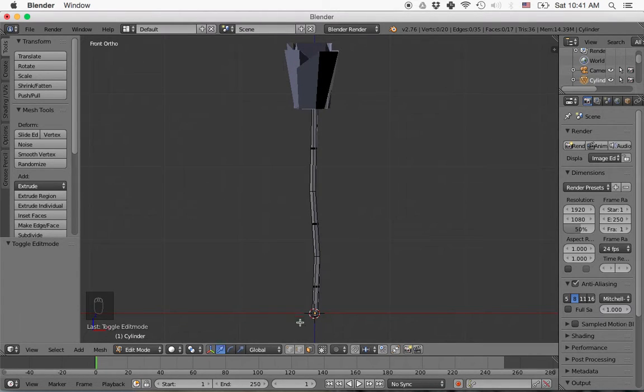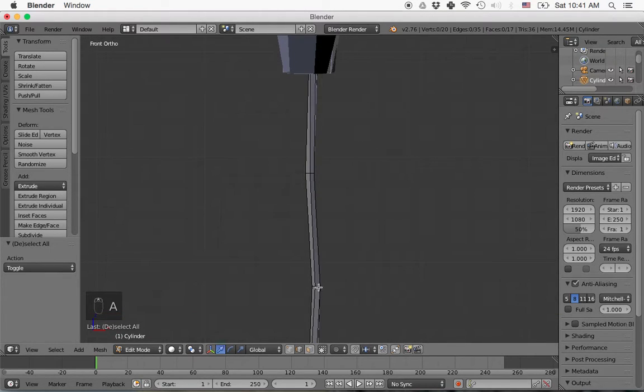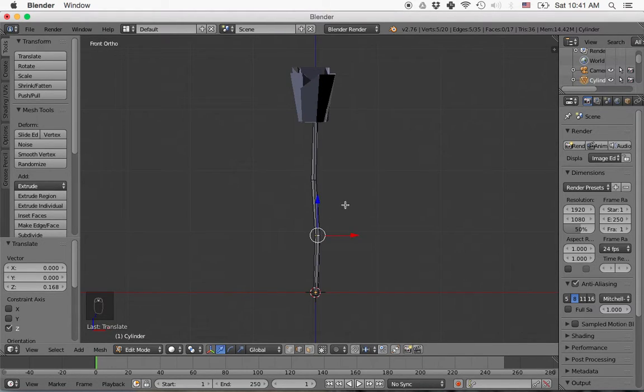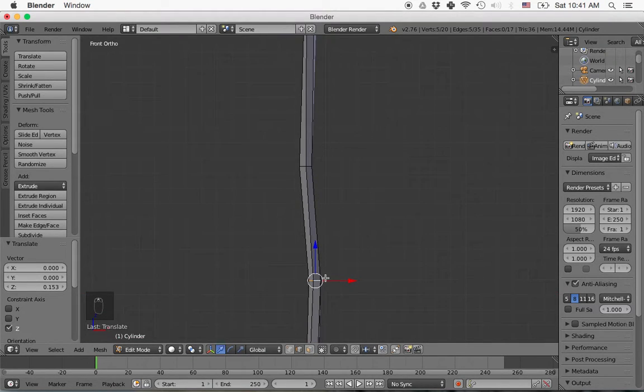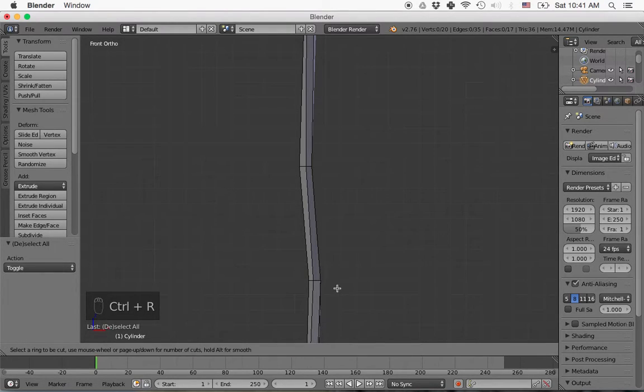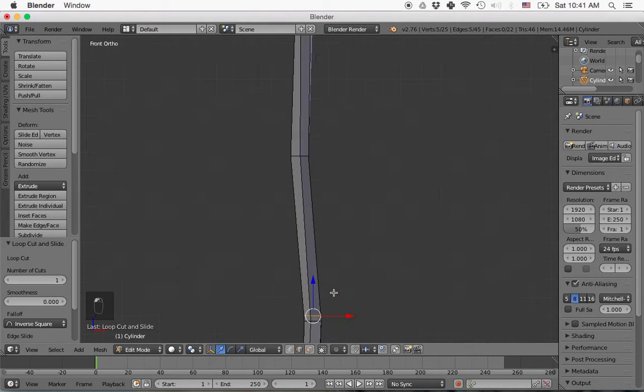So we'll hold Alt, choose Edge Select, and move this one up a little bit. Hold Alt, right click on this one, move it up a little bit. Okay, so we'll have the leaf come out from this part. But we need one more loop cut here, so we have a place for it to come out. So we'll press Control R, left click once, drag it down, and then left click a second time.